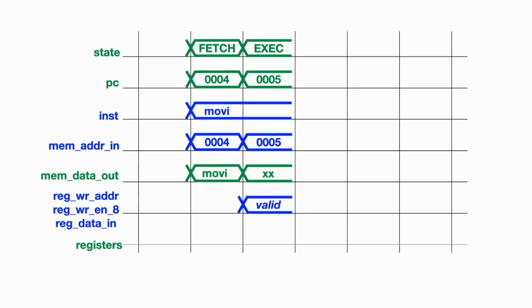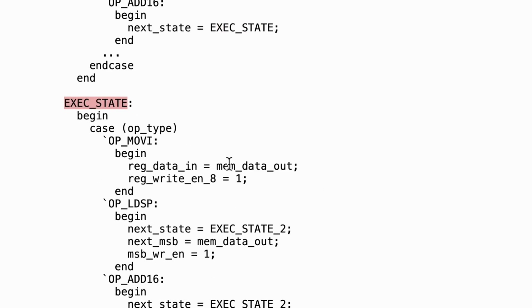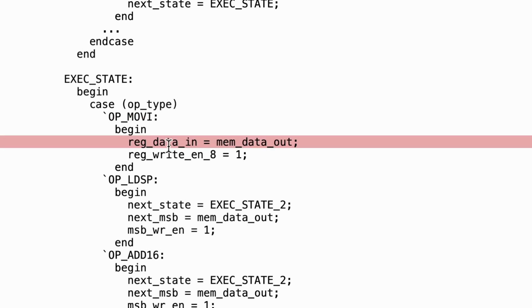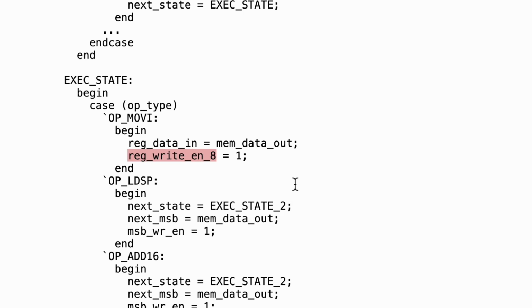register is selected. So if we look at the code here, let's go down to the execute state, and for the move immediate instruction, we see that we are feeding into the register unit whatever data is coming out of the memory module, and we're raising the write enable line. The default for the address to write into, that is the number of the register to be updated, is just fine. It is the register destination field from the instruction.